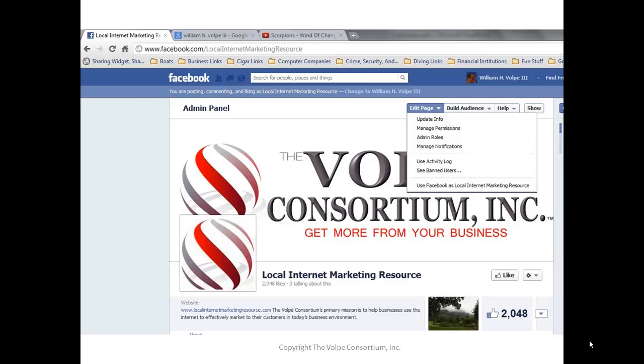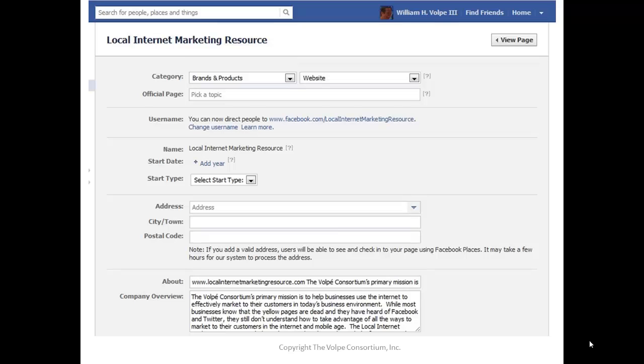But when you go to your fan page, you have an edit page button, and you can go to edit page and update info. You can see update info is at the very top here. And if we update info, we will see that it takes us to a page that looks very much like this one. We have a number of white boxes that stand out, and they tend to stand out more prominently than anything else. But on the second row, we see that we have username.